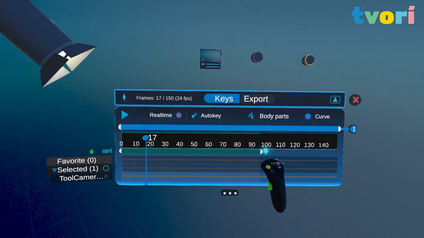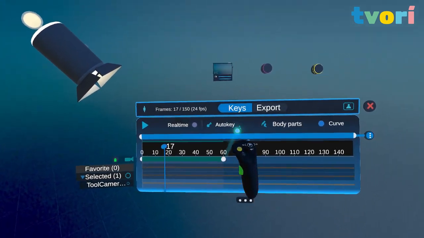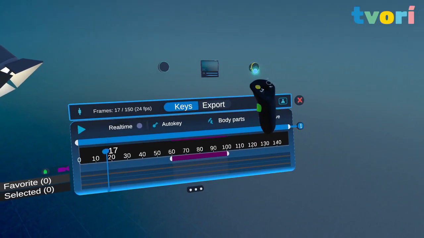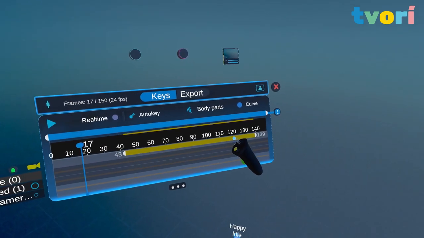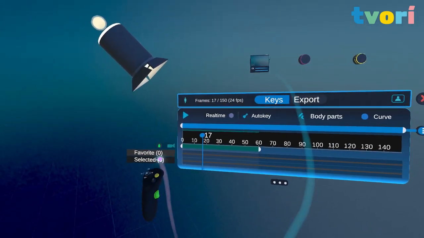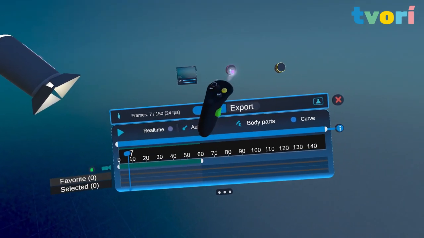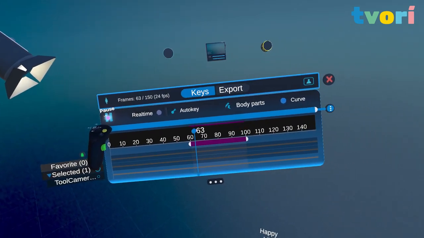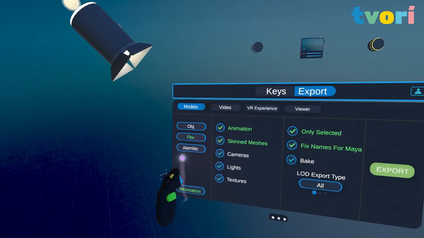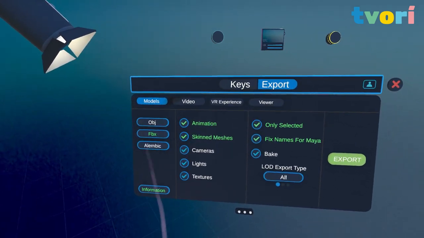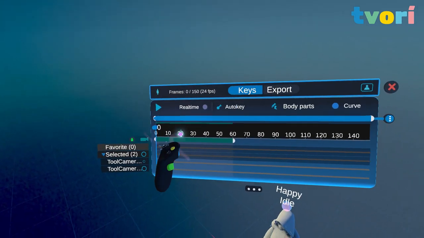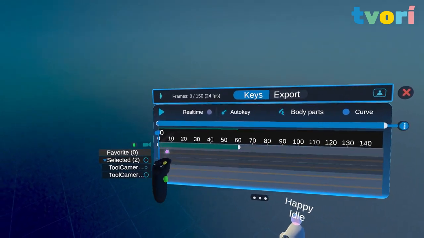And you can set up each camera's different zone, for example, 100, and then you can play animation inside this camera in loop. Next camera, and next, and then export each timeline duration zone to different FBX files.